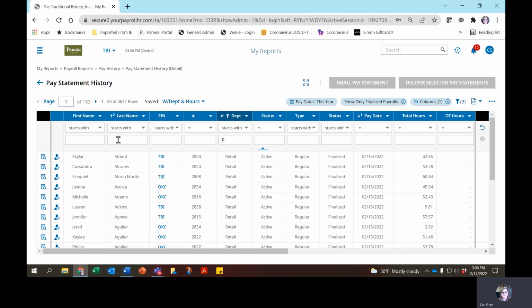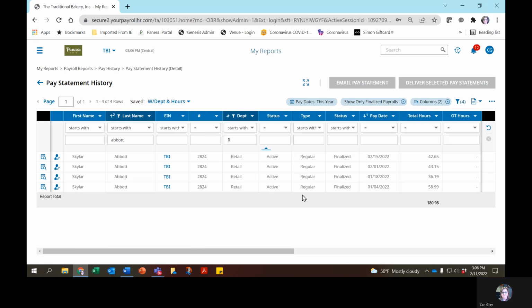her pay stubs. And to do that, you could type in Skylar here under first name, or you could type in Abbott here if you have two Skylars in your cafe. And you can click the enter button, or you can click over here, this refresh button. So now you can see that there are 4 pays for Skylar, and here are the 2 January payrolls that you're wanting to view.